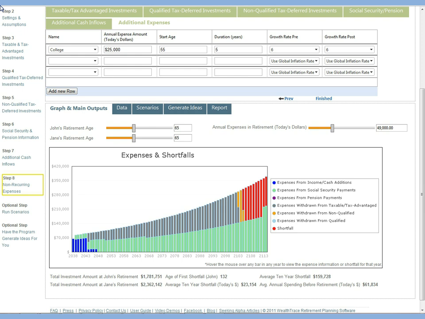Perhaps most important of all is the information nicely summarized below the graph. Here we see the total investment amounts available at the retirement age of both John and Jane. We can see the age of both John and Jane when the first shortfall occurs in retirement. We also can see the average 10-year shortfall represented in today's dollars, or put another way, the average amount this couple is short on funds adjusted for inflation such that it is stated in today's dollar terms.